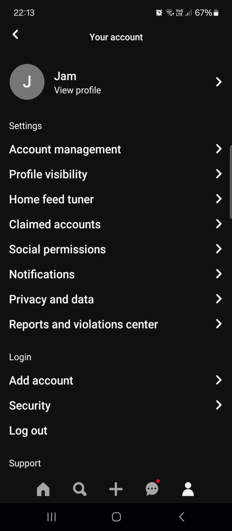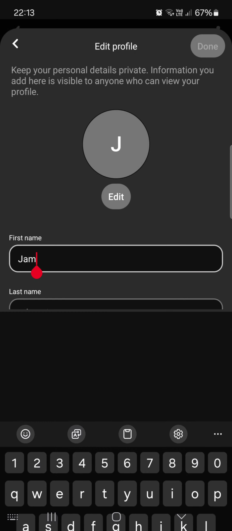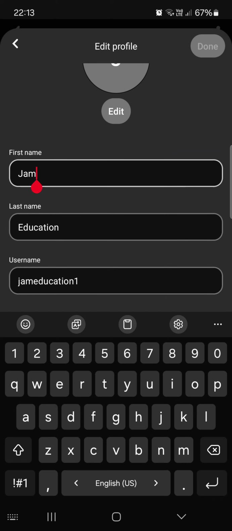Tap on our profile picture, then tap on our profile picture again, and then tap on edit profile. And here we have first name and last name, and we can change these just by deleting and typing the name that has been set at the beginning.